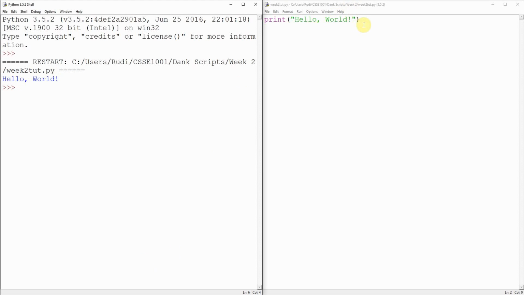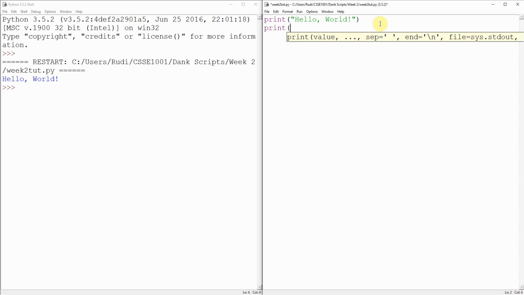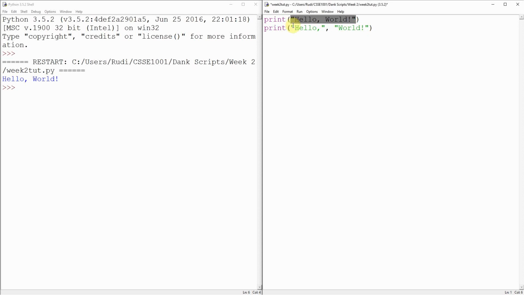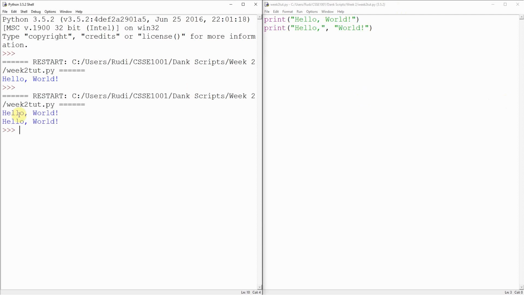But we've got a couple of different ways we can do this, right? So we can try printing hello, and then we can actually give print two separate arguments or parameters. That's what we call these things that we're feeding into the function. Notice how this is one singular string and this is two different strings. But when we run the program, they give us the same output, right?